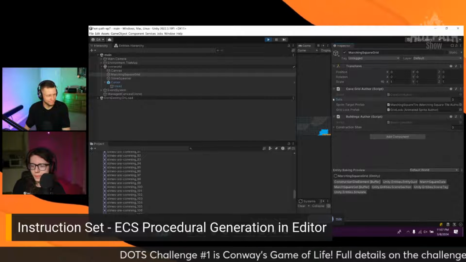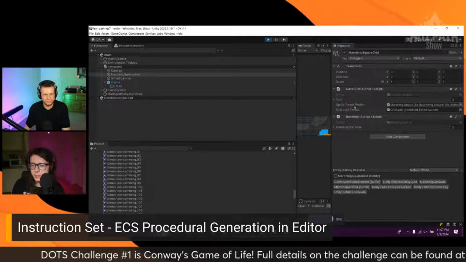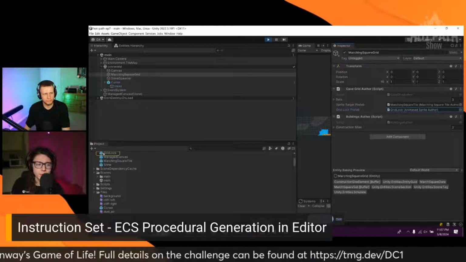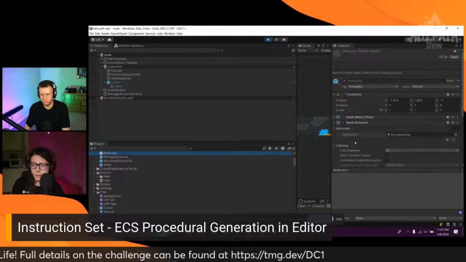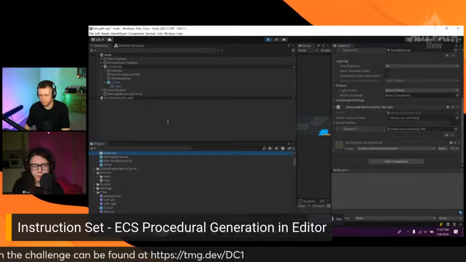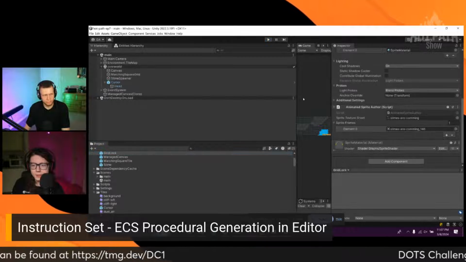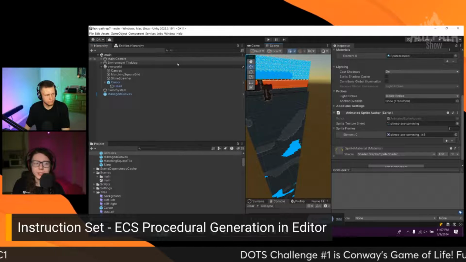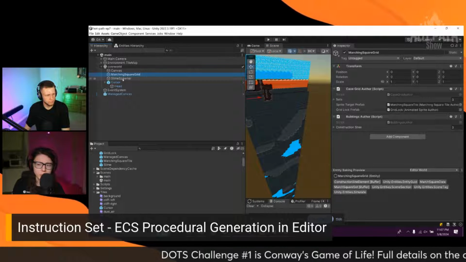Then we have something called the sprite target prefab, and we have a grid lock prefab. I don't even remember what these are, but I will quickly see. They seem important. Actually, I don't think they are. So let's just ignore them for now until we see them pop up in code.